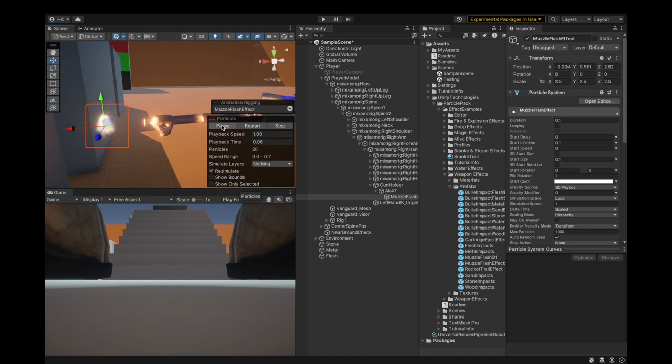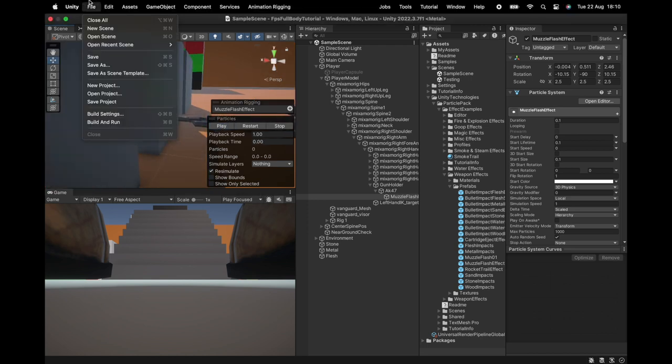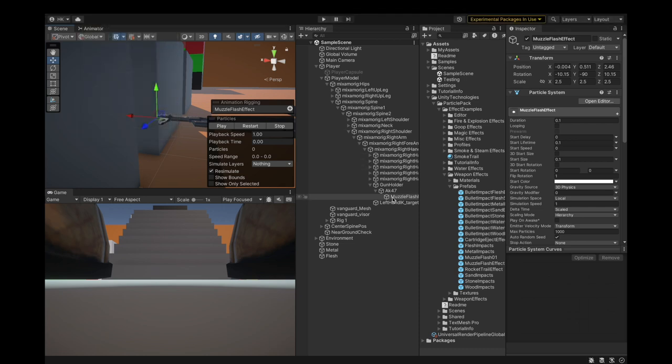See it outside. The effect is pointing upwards right now. We will just turn it around a bit. Now it's firing in the correct direction. Just drag it back to its spot and it looks good now. Save the project again.